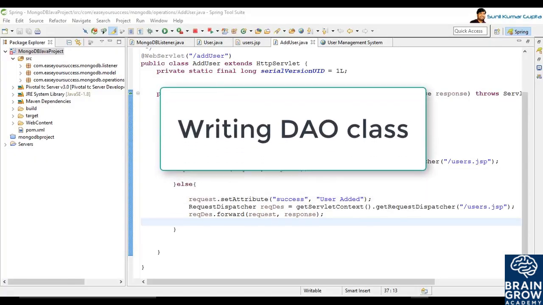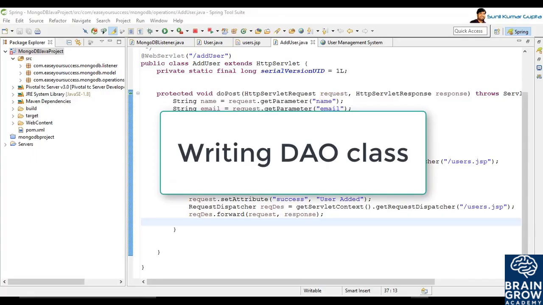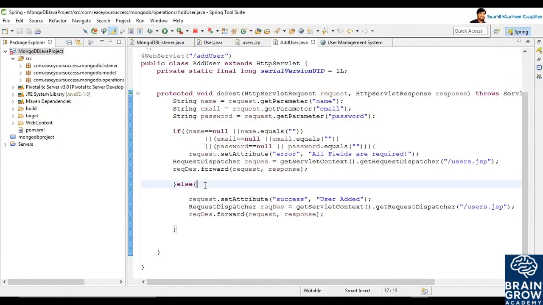Hello and welcome back. So in this lecture I'm going to write a DAO class, and I'm also going to write the else part where we will get all the data, that is name, email and password, from the JSP form, and try to forward that data to store inside the MongoDB database.